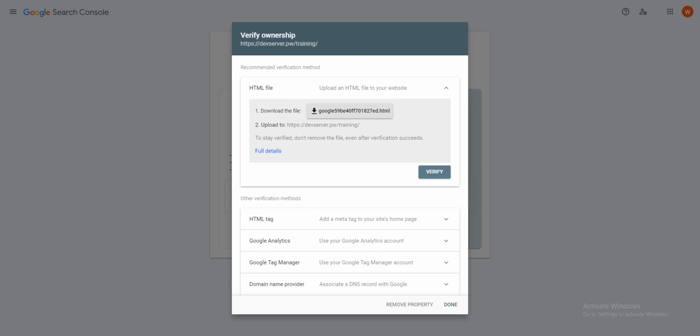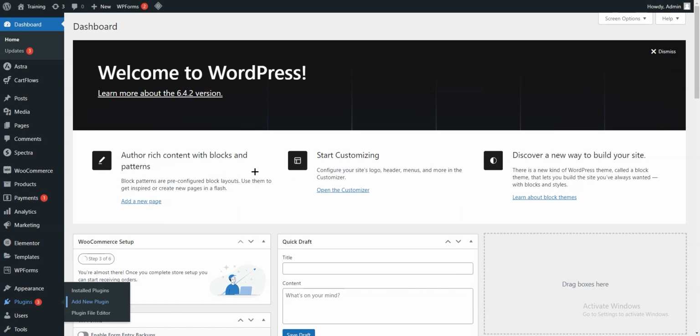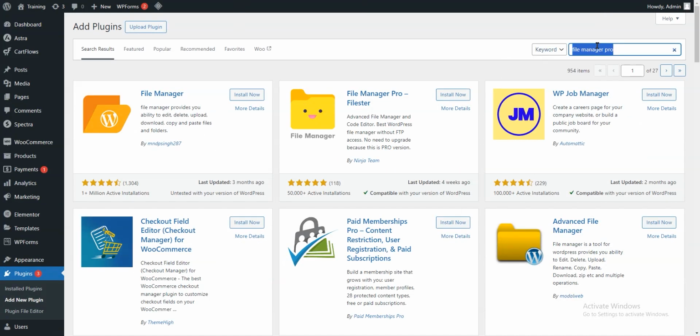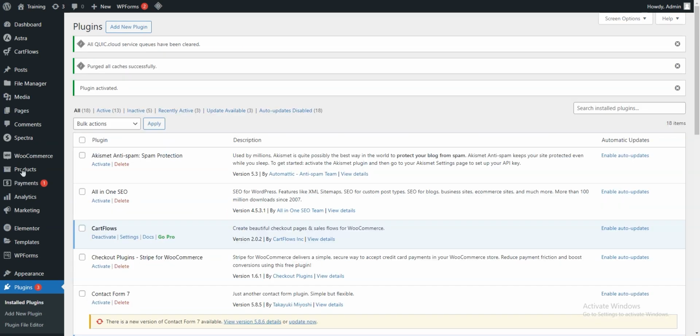And what I'm going to do now is go back to my WordPress admin, click on Plugins, and click on Add New Plugin. Under Add New Plugin, I'm going to search for File Manager Pro. Once you search that, you can see this logo. Just remember that and install this. After that, activate it. Once you install that, on the left side of the menu, you will find File Manager, which is a new option. Click on this.